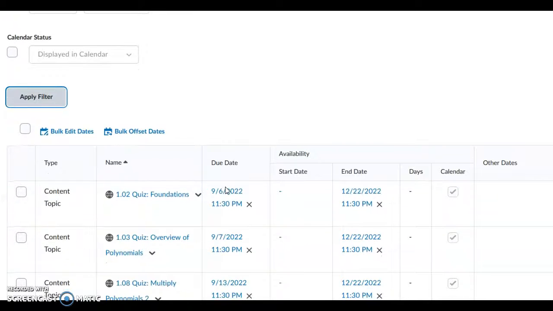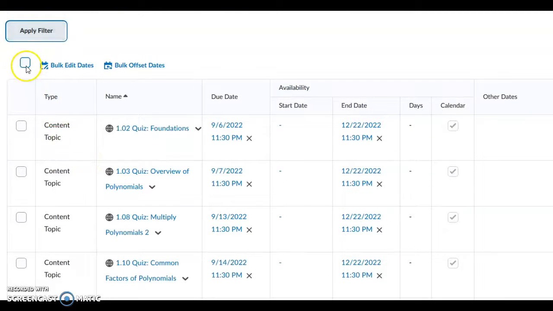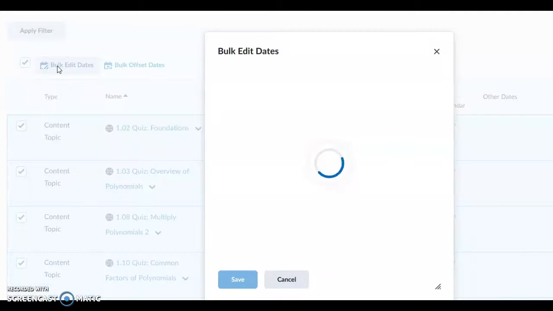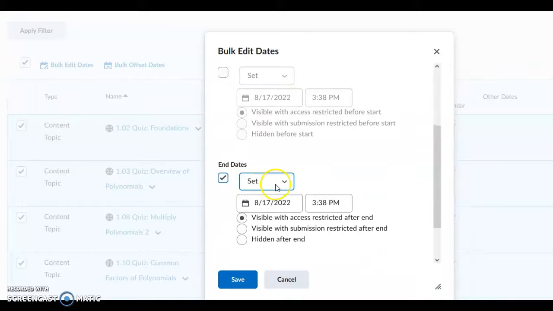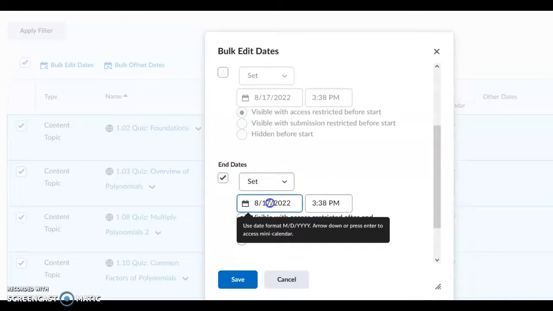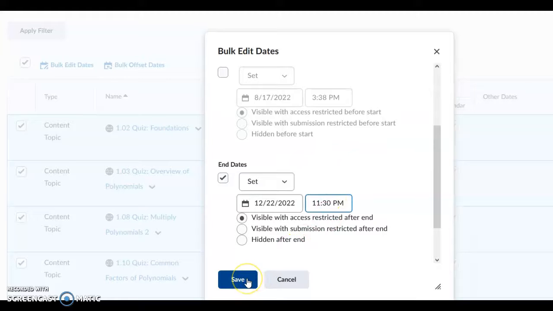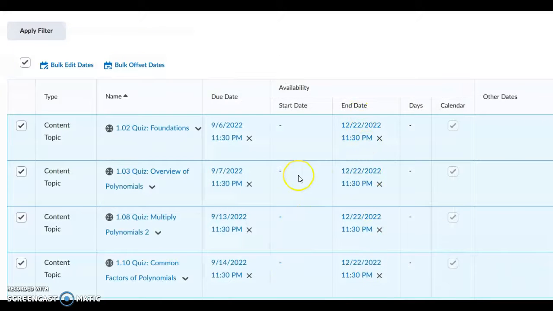So you can see I already started, but if you want to set the same end date for all of your quizzes, you can see my quizzes there on the screen. I'm just going to click select all because this is everything that has quizzes, and then you do bulk edit. And if you go down, I'm going to set the end date to the same thing. So you just type in the date that you want. 12/22 is the end of the semester, and fix the time to 11:30 p.m. and save, and it will set all of your end dates to be the exact same thing all in one click.